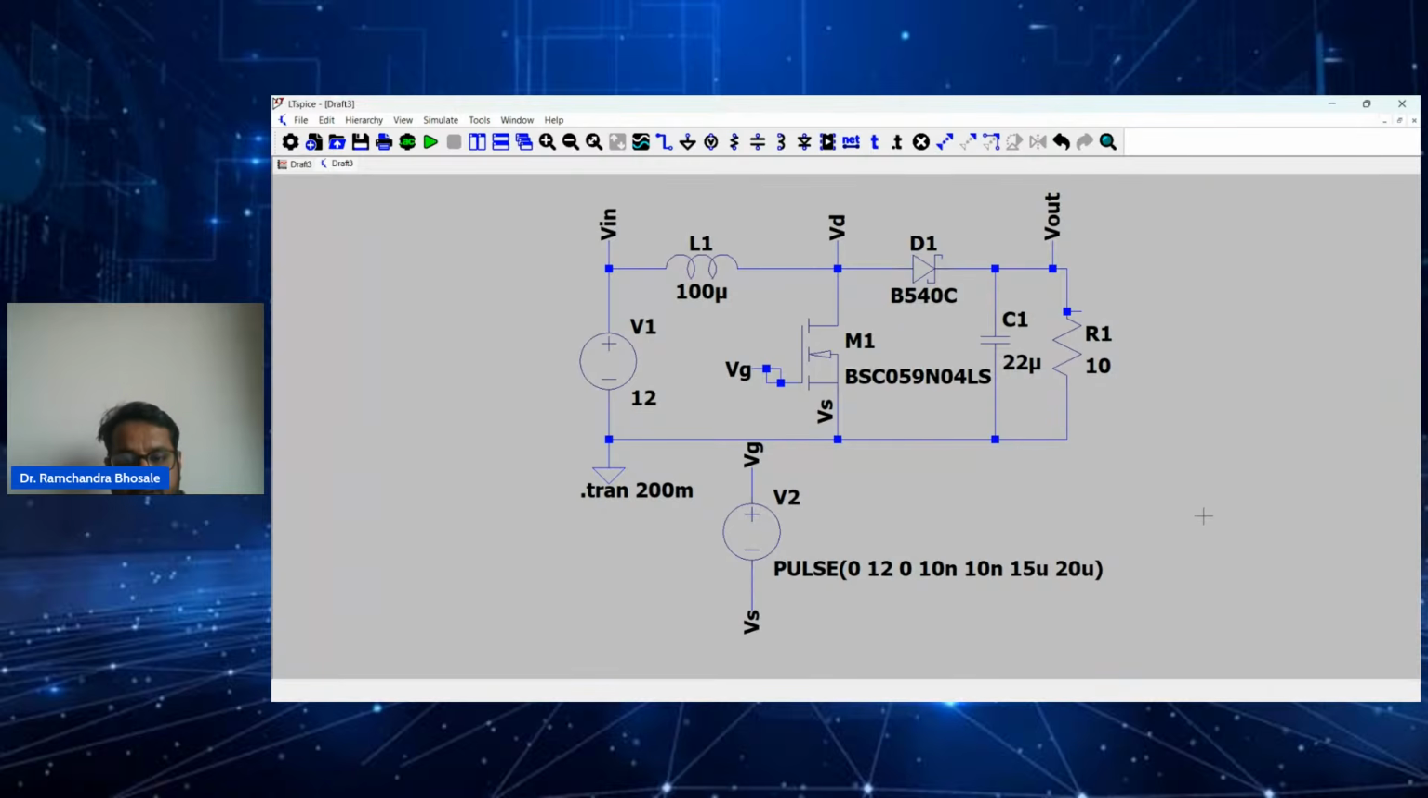Okay, so I'll keep the gate to source voltage the same, it is now 75% duty ratio. And this diode we will have to change because the output voltage will be higher. So we will take a diode of 200 volt instead of 40 volt. Okay, even the MOSFET we will change to a 200 volt MOSFET. So a 200 volt MOSFET I'll take.